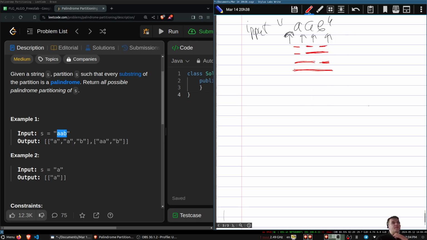And on every step I need to check if a new candidate is a palindrome. A single letter is a palindrome, A is a palindrome, and B, a single letter, is a palindrome, so this should be included into the output. So A, AA, and then B, this is the valid output.